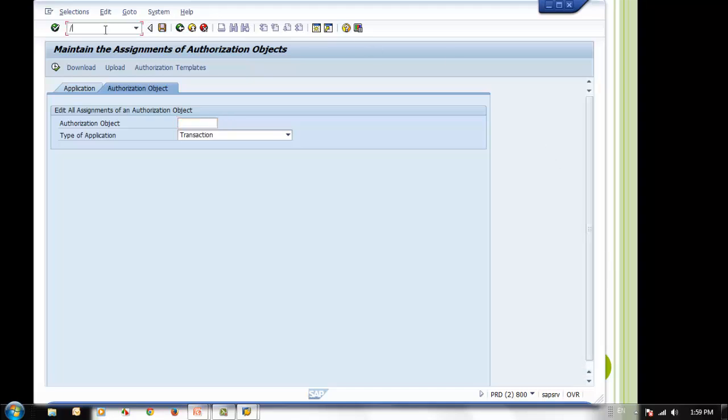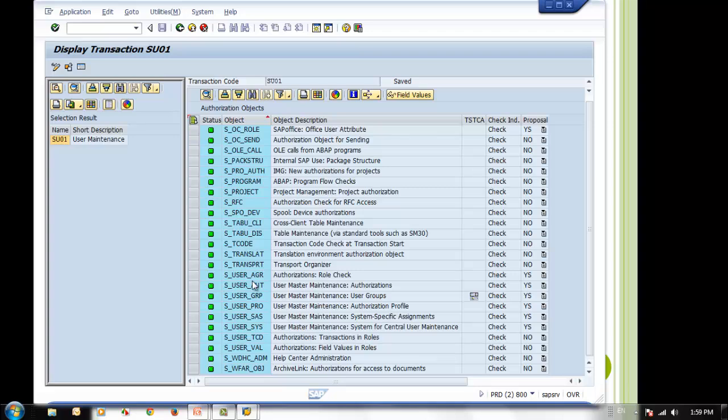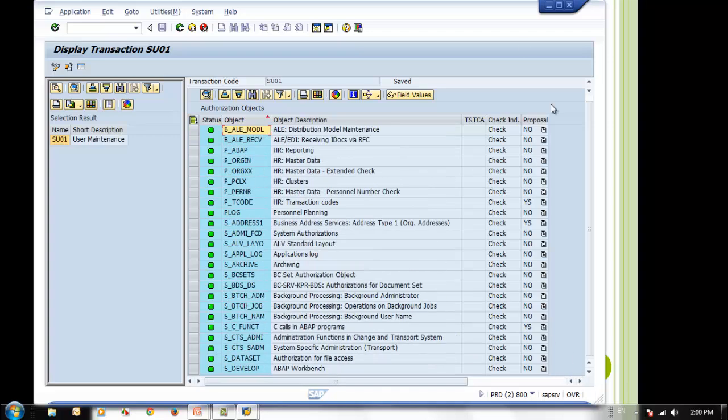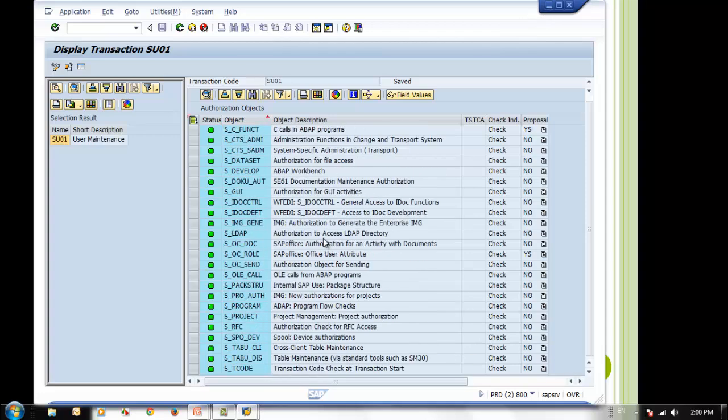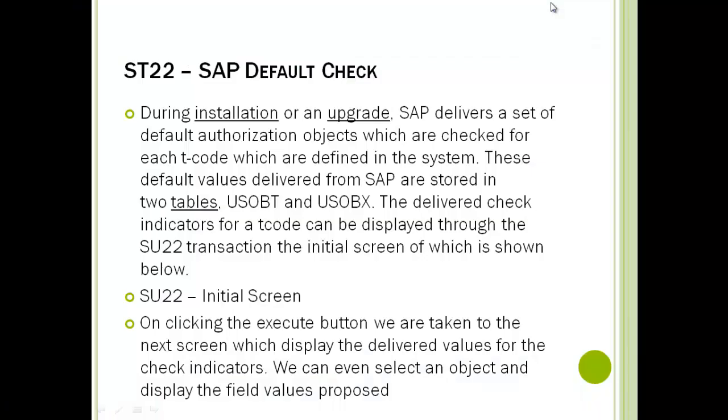Let's go to our system and run /nSU22. This also looks almost the same as SU24. Then we put in the transaction code and run. We got the authorization objects which are delivered by SAP. Actually this is a fresh system, we did not change much, so that's the reason it's showing the same. But if you have changed something, it will show quite a big difference.